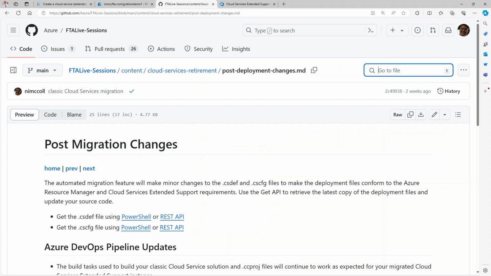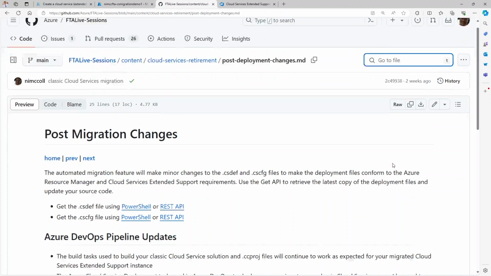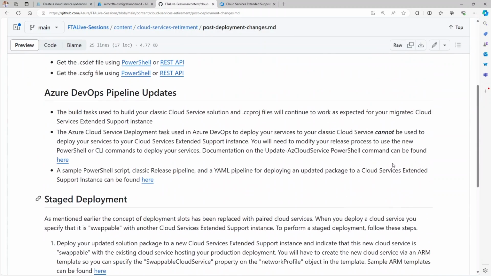Regardless of whether you chose to use the automated migration feature or the redeploy option, you still have to deal with changes to your Azure DevOps pipeline following the migration. So let's jump over into my Azure DevOps account and take a closer look at what I'm talking about here.